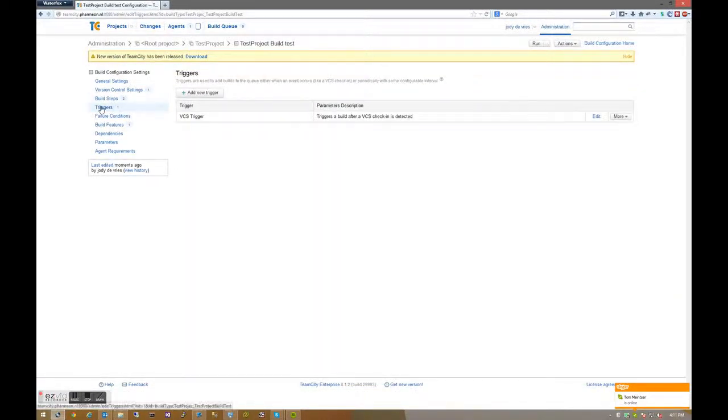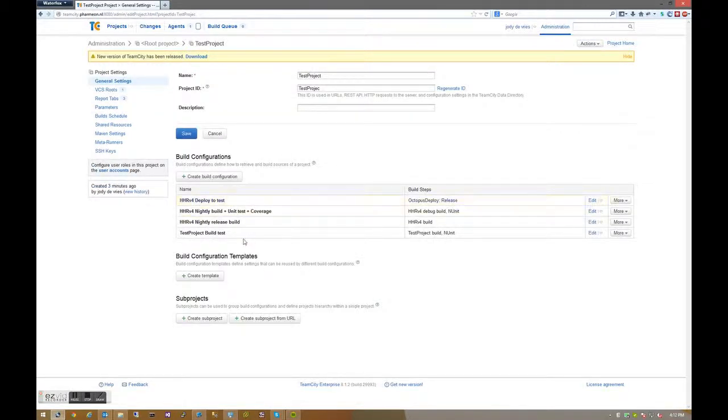The trigger for this build will run the build when you do a check-in in Subversion. Now we go back to the project. So we now set up the test project, build test, as you can see. And we're now going to move on to the next build.